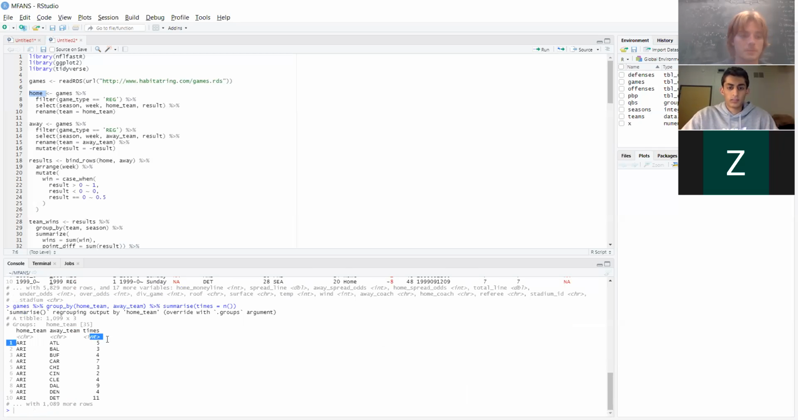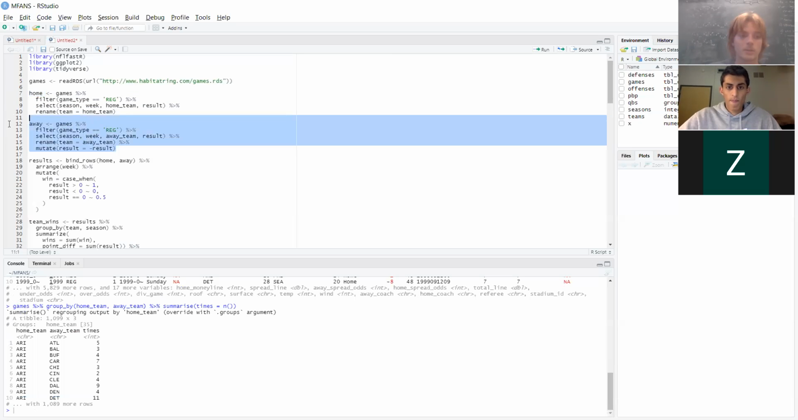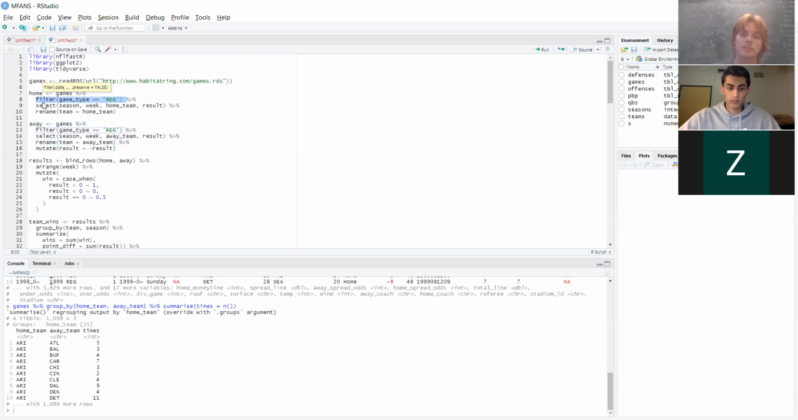Okay, so now we see how many times the Cardinals have played the Falcons since 1999, how many times the Cardinals have played the Lions since 1999. We don't want that. We want it for each individual team for each individual season. So with the way this is structured, we actually have to group it by the home team and then by the away team. So we'll filter just for regular season, because when you bet win totals, you bet on the regular season win total. We'll select the data we want: the season, the week, the home team, and the result. So this is every game in every season for every home team.